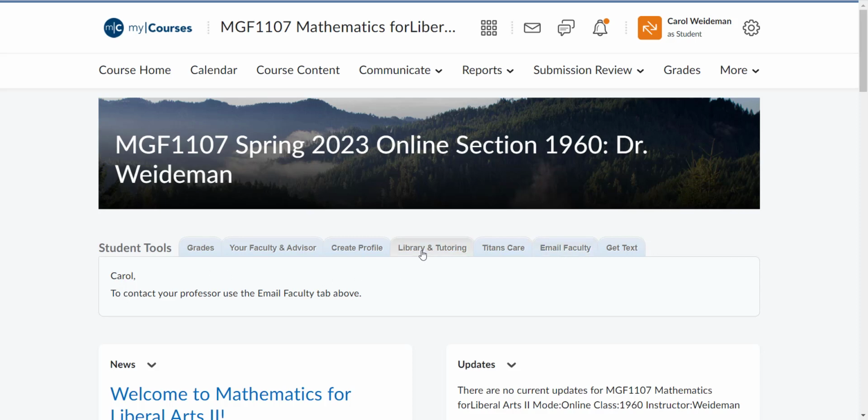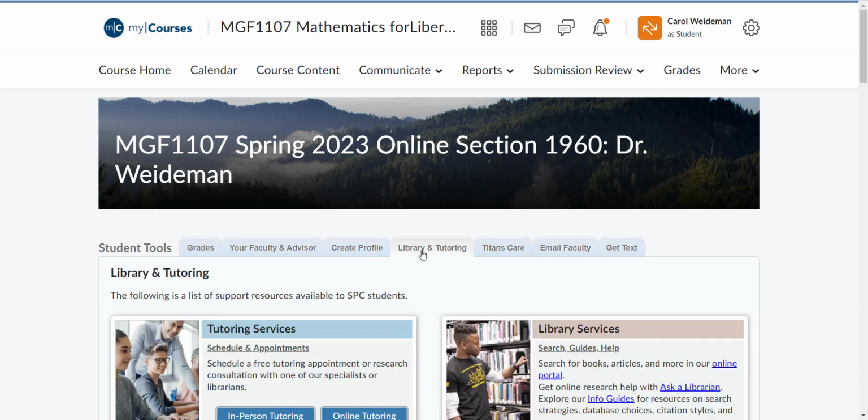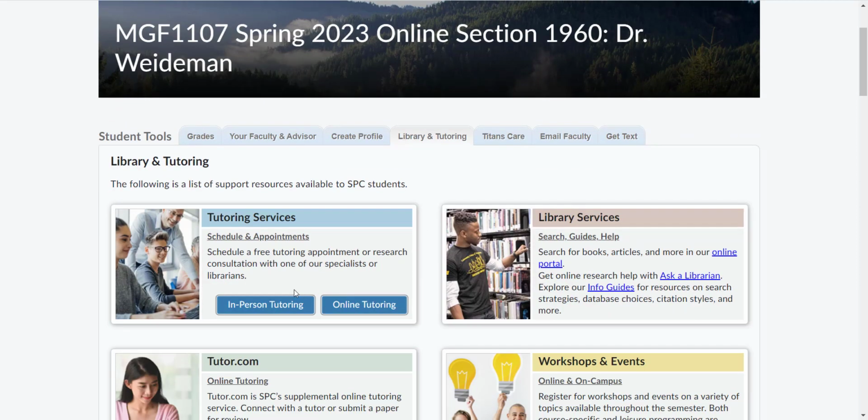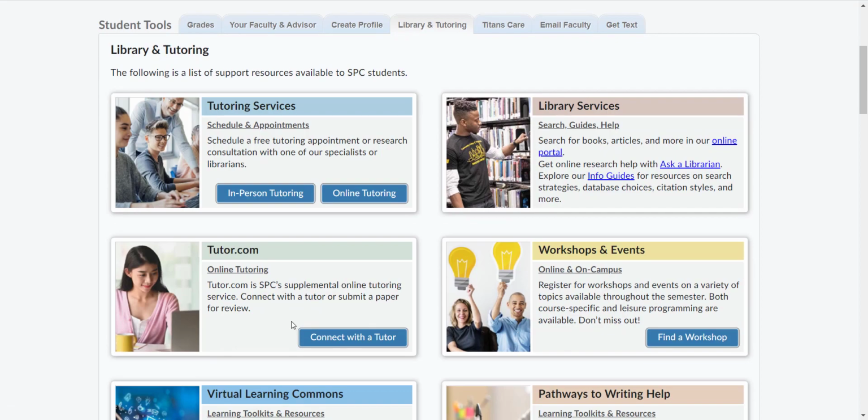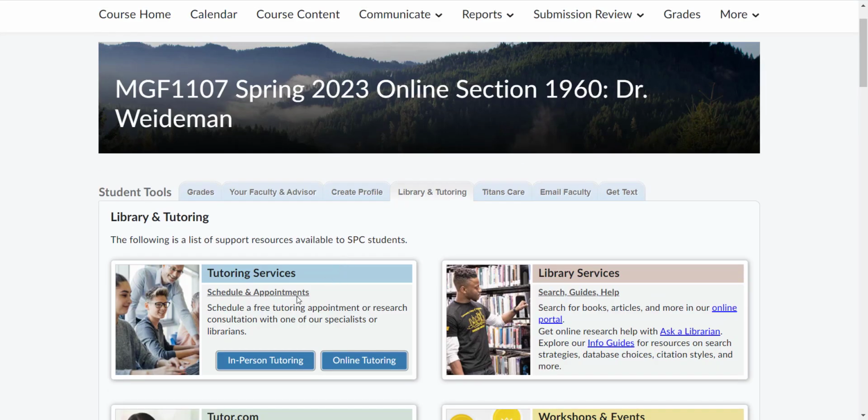You also have access here to library and tutoring, and you have some tutoring options here. You can schedule with an SPC tutor, an in-person tutoring at one of our campuses, or an online tutoring session on Zoom, or you can also use tutor.com. So you have a lot of tutoring options, and these options here are free. Let's go back to the table of contents.